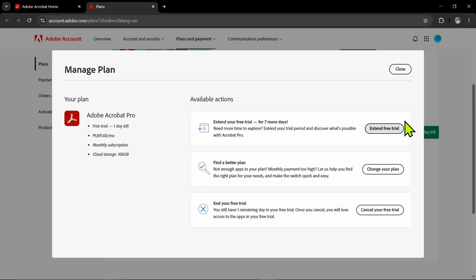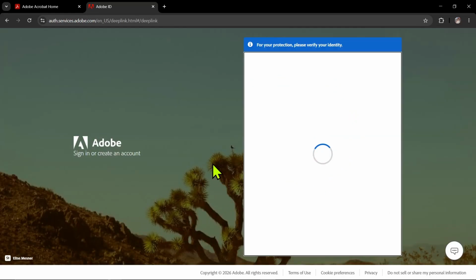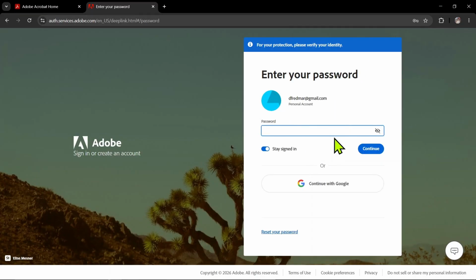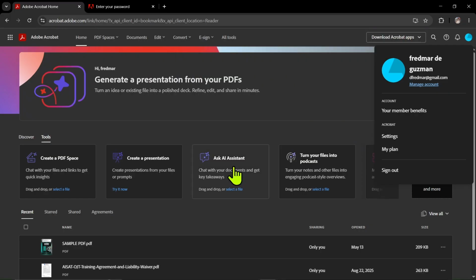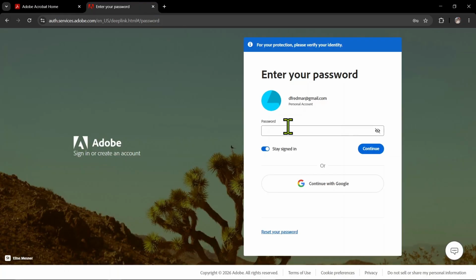Click that option. Adobe may ask why you want to cancel. Choose the reason that fits your situation, then continue. Next, Adobe may show you plan details, benefits you will lose, or a special offer to keep the subscription.